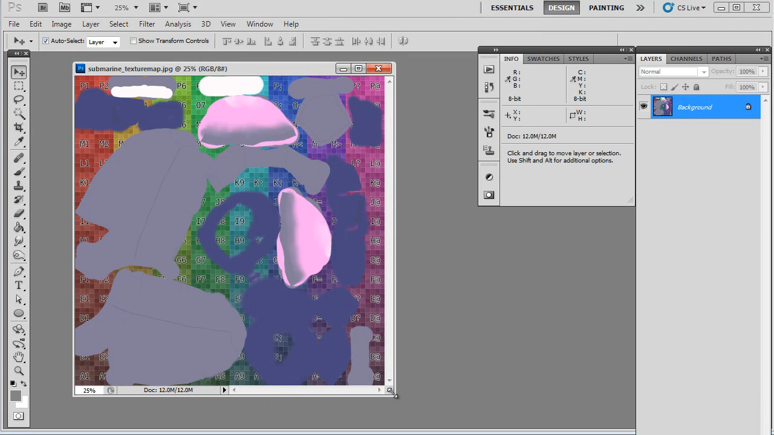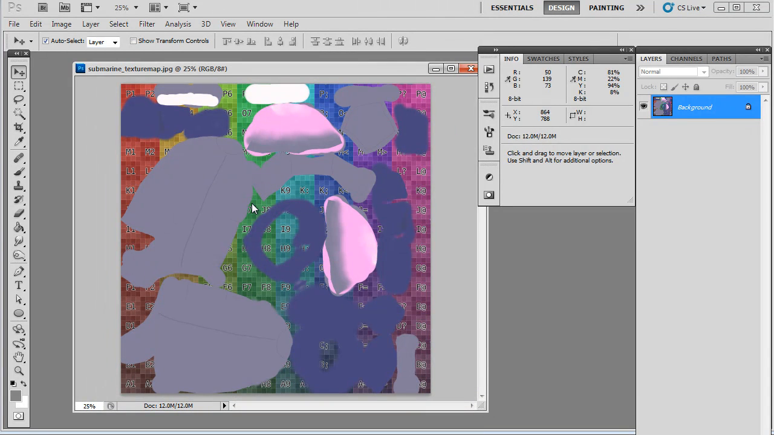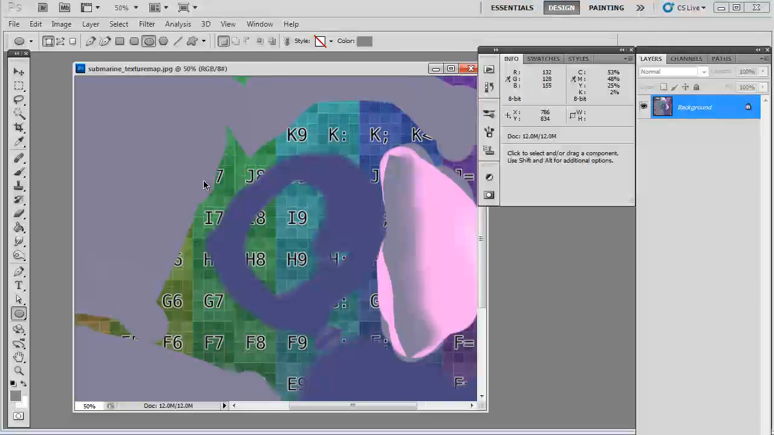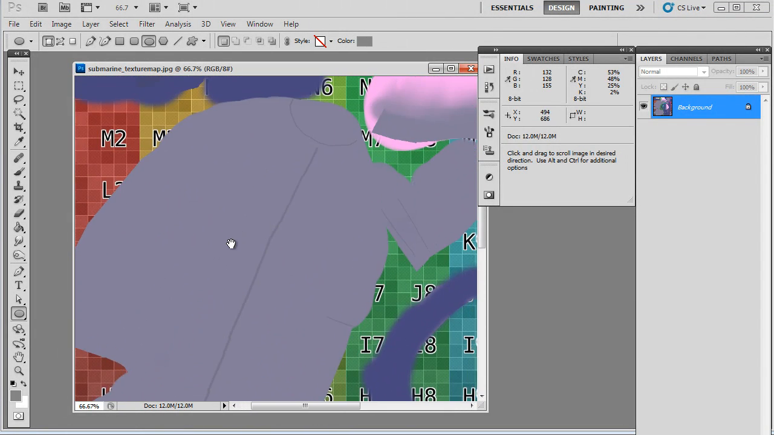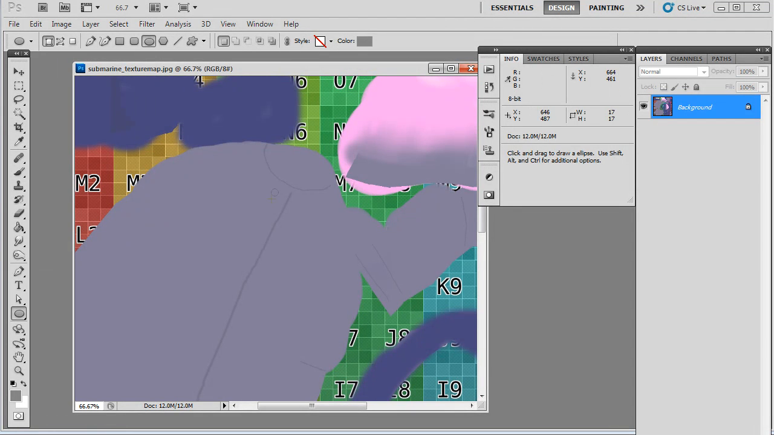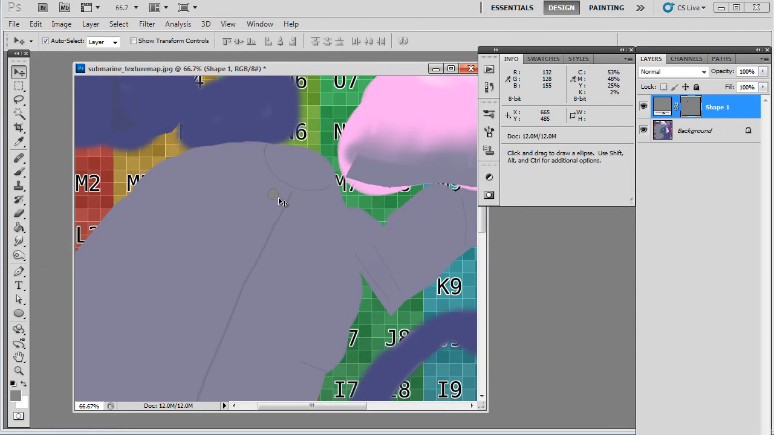Okay, so here we go. Let's try just adding a circle in here. Let's zoom in here and just add a circle. Hold down Shift, click and drag, and we'll just add that in.